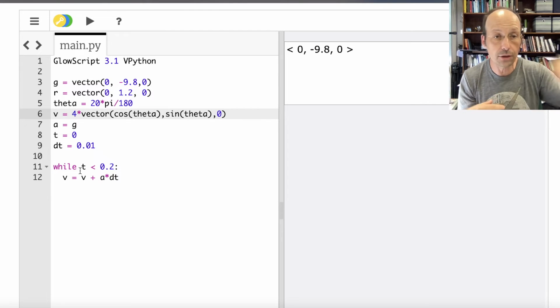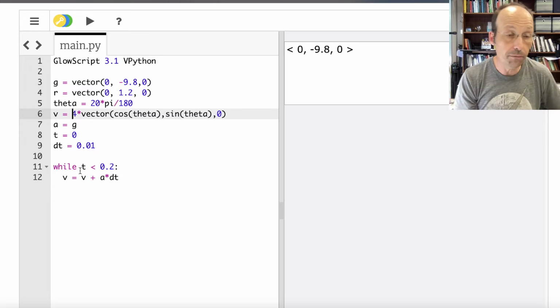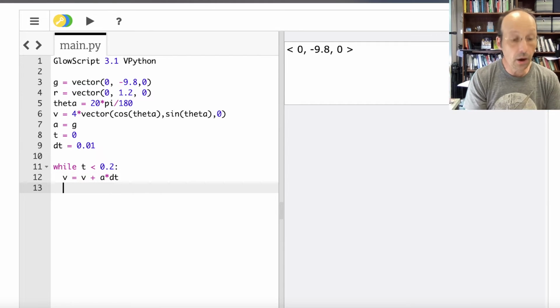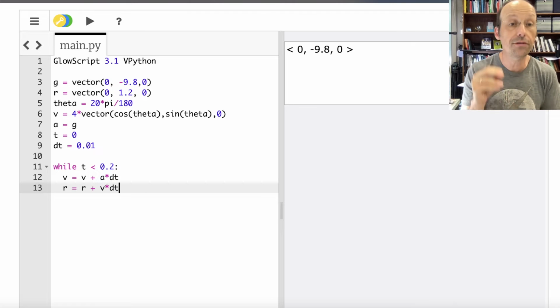I'm just changing the actual velocity. I lose the old stuff, but that's fine. I don't really need it. I only need the current one. Now I'm going to update the position. R equals R plus V times dt. And you see the same thing.